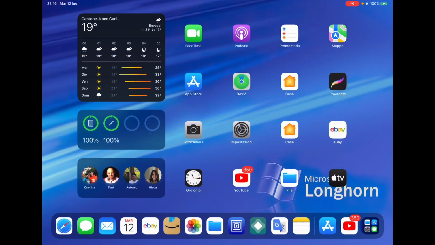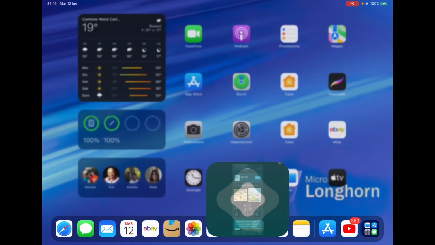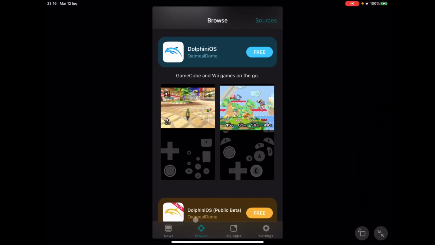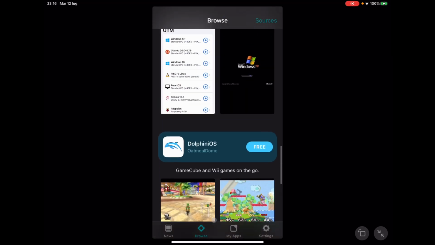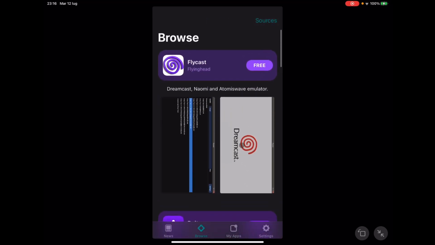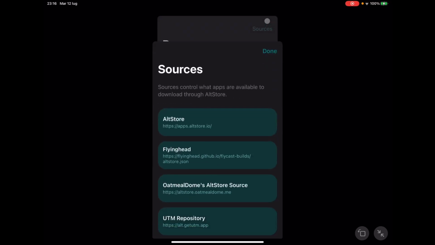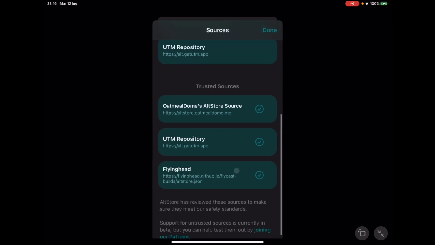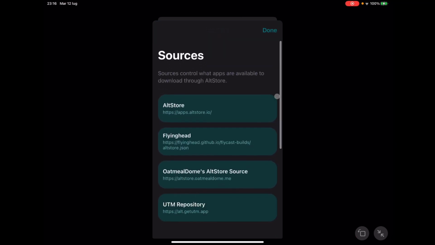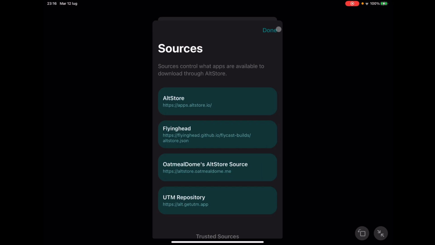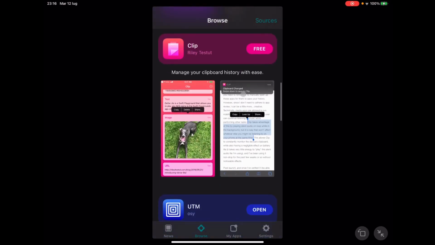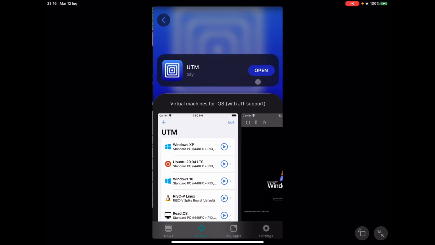So here we are on my iPad. This is the AltStore app, and you will go here into browse. At first there won't be anything. You will need to go here into sources and add all these sources by trusting them. Once you've done that, you will see this application, UTM. Here you will click install and it will install.